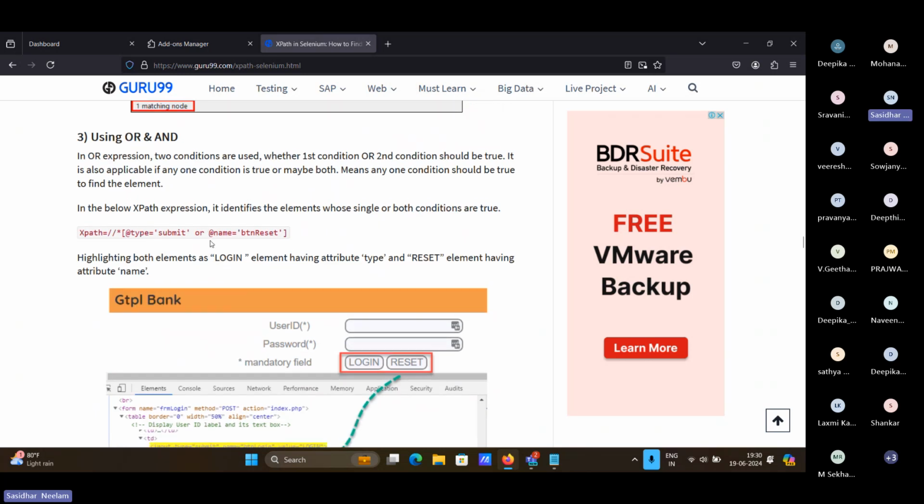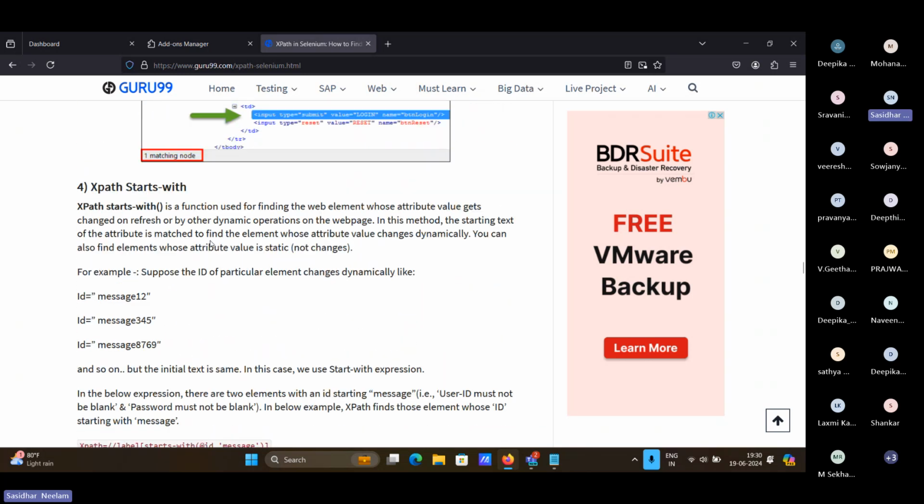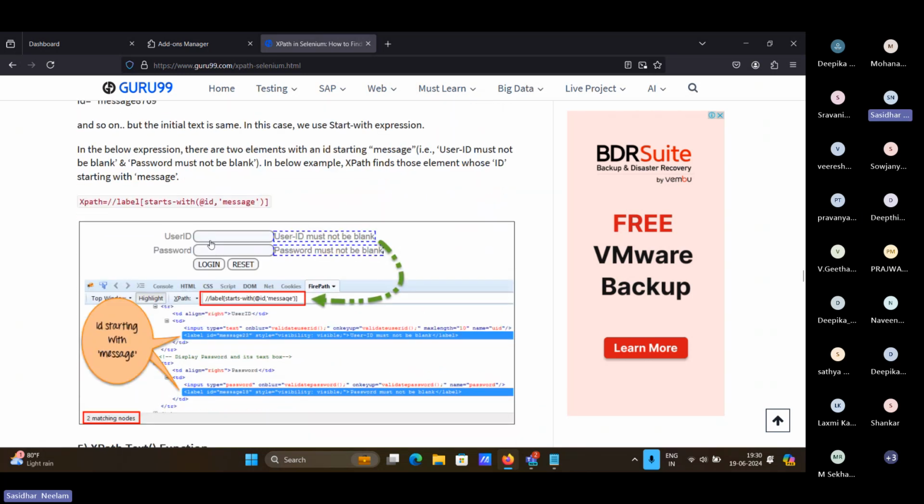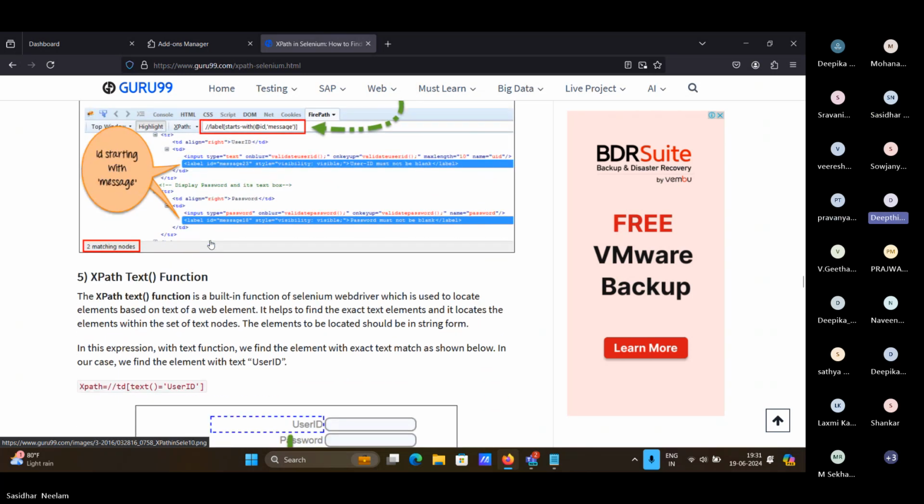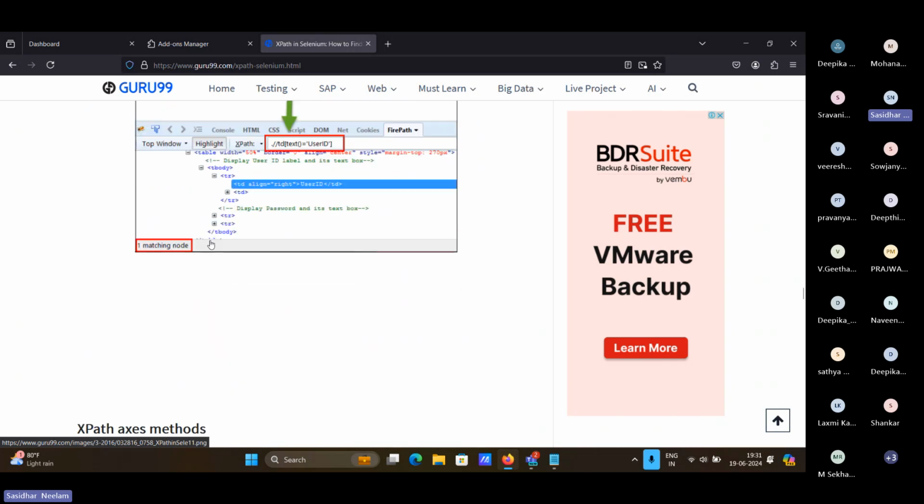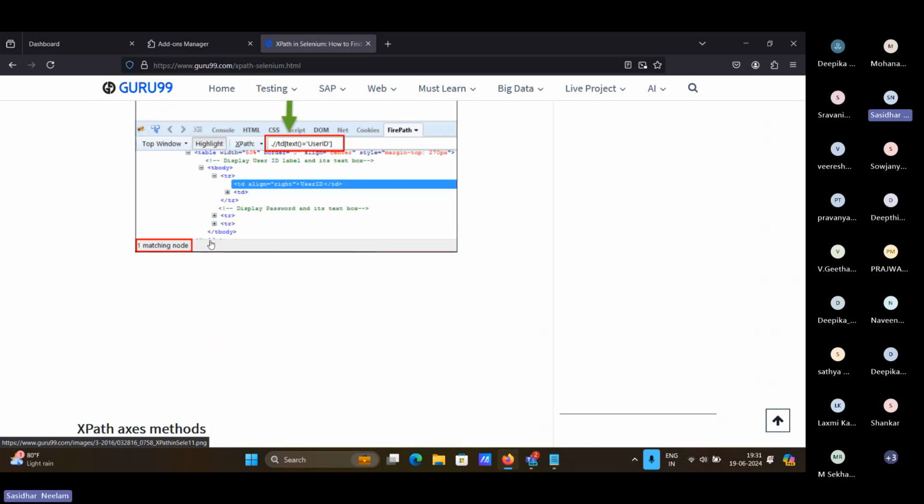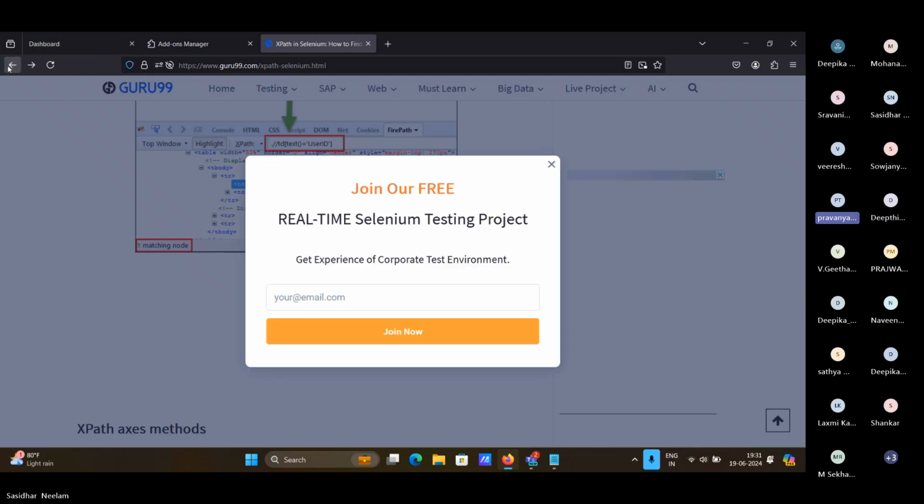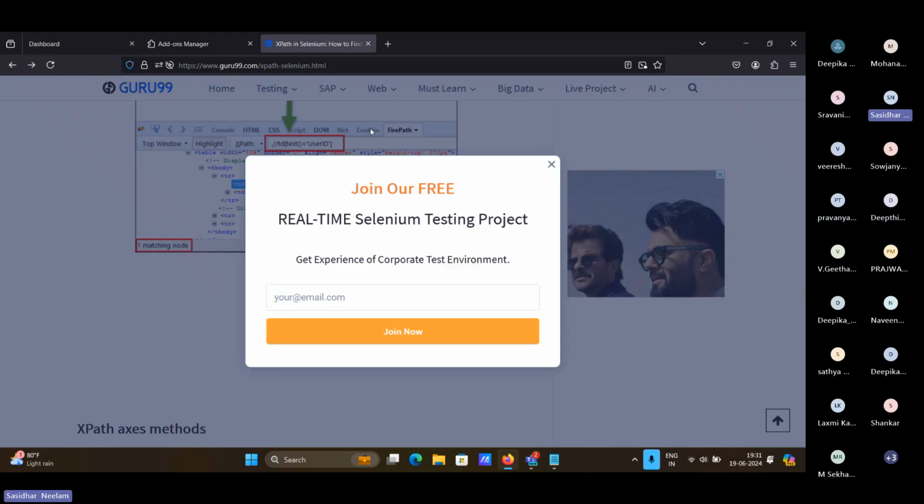So using or, and XPath starts-with method, this kind of things. For interviews, definitely they will ask following, contains, starts-with, all these kinds of stuff. These are different types of XPaths. Practice those. And CSS selector is just for your extra knowledge.